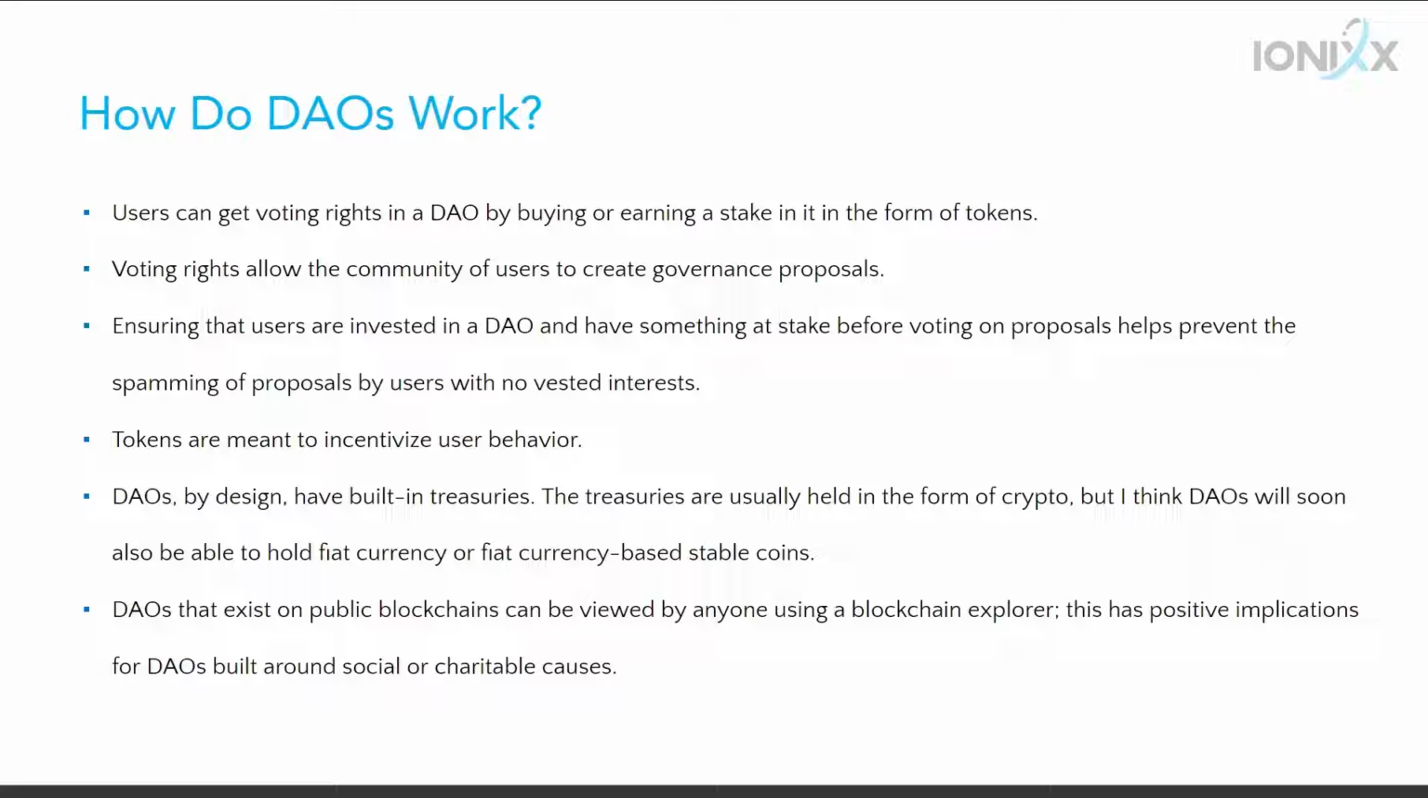DAOs by design have inbuilt treasuries. We just spoke about those treasuries. Currently, they mostly hold crypto, but I think soon they'll be able to hold fiat currency-based stablecoins as well. DAOs exist on public blockchains and can be viewed by anyone. That's a very important point. So they're transparent. Anyone can go and see the logic of a DAO that's hosted on a public blockchain. You can check out the code, the logic, and what they do in the back.